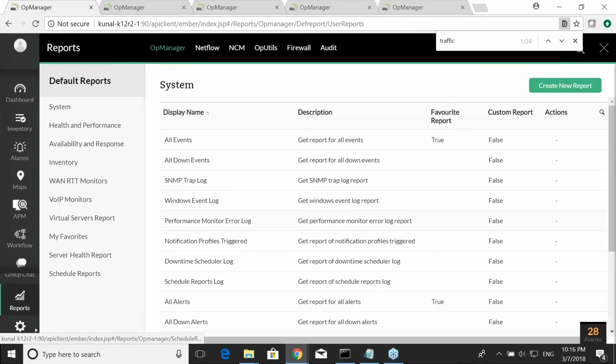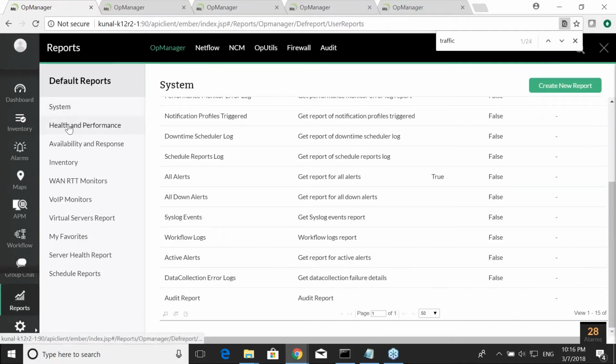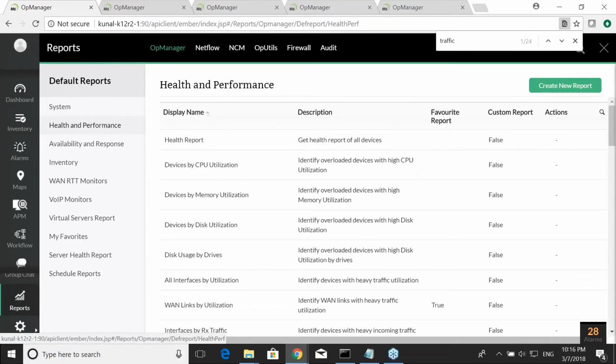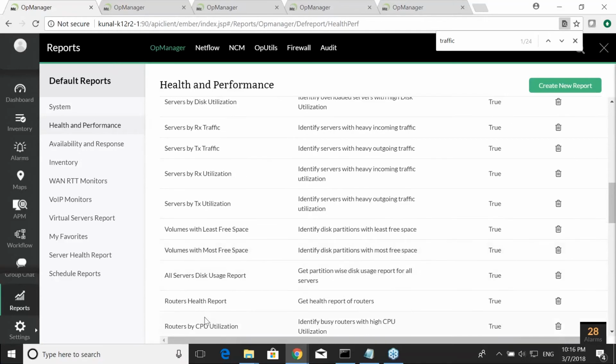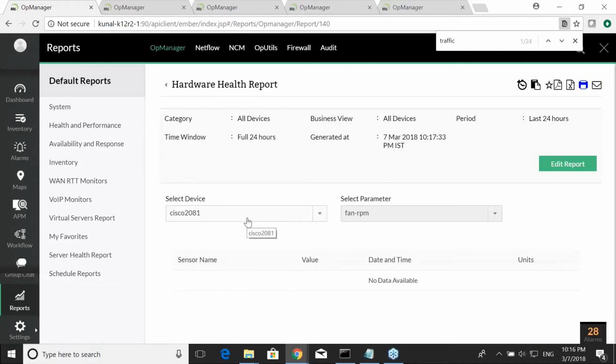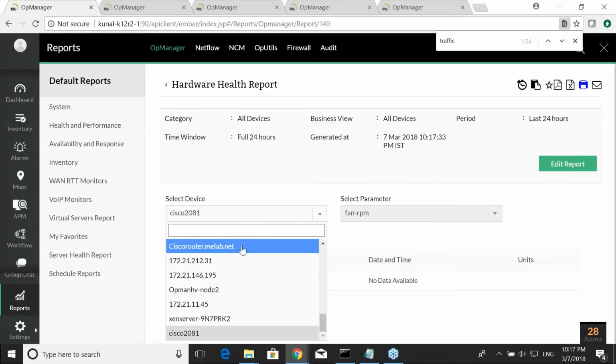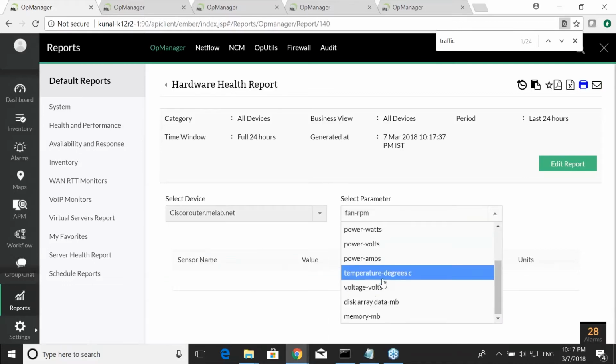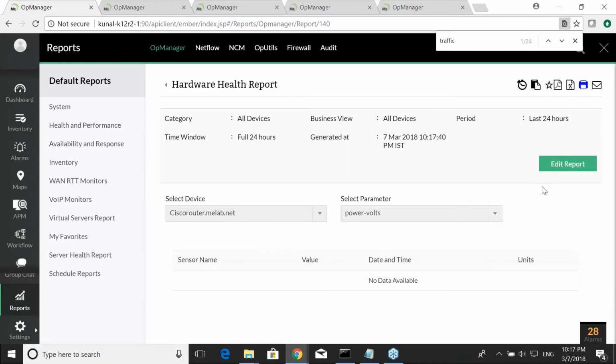And you also have a dedicated report for the hardware sensor monitoring. If you navigate to the health and performance section in the reports, at the bottom you will see the hardware health report. From here you can select the device type for which you wanted to generate the hardware report and the parameter, and you can generate the report right here.